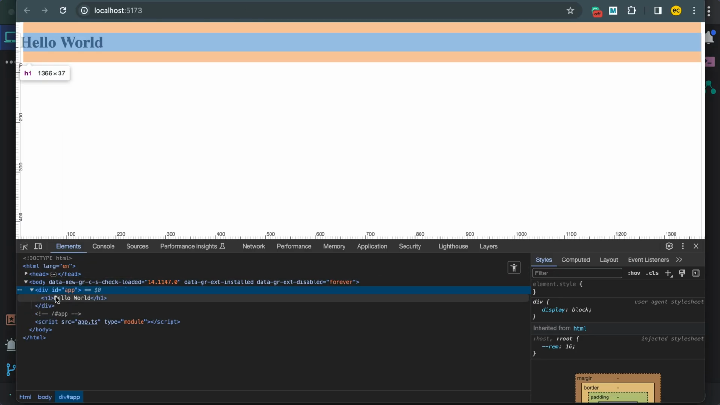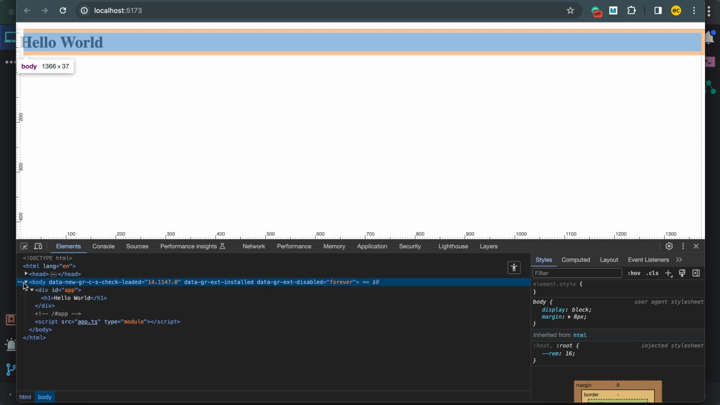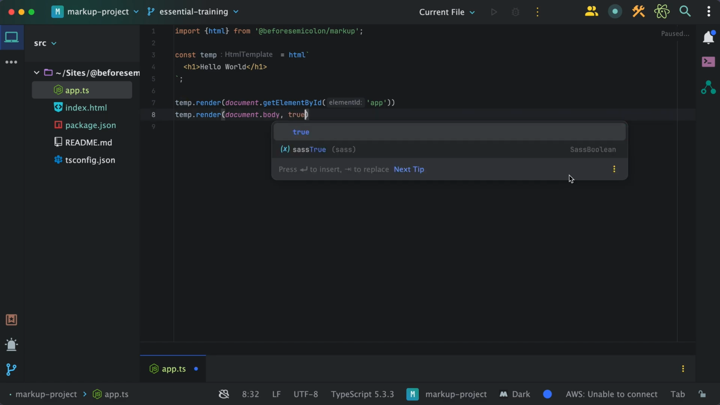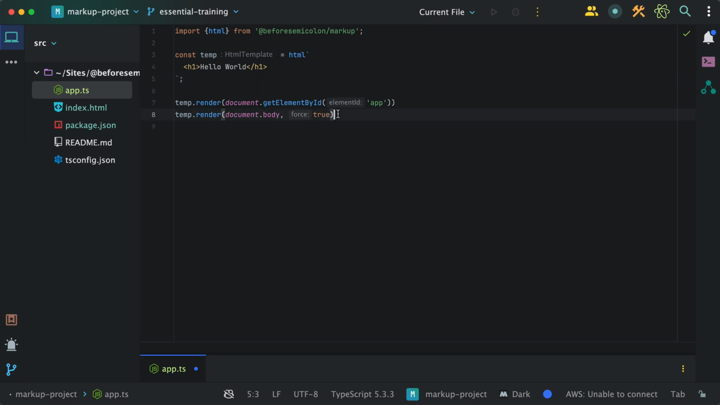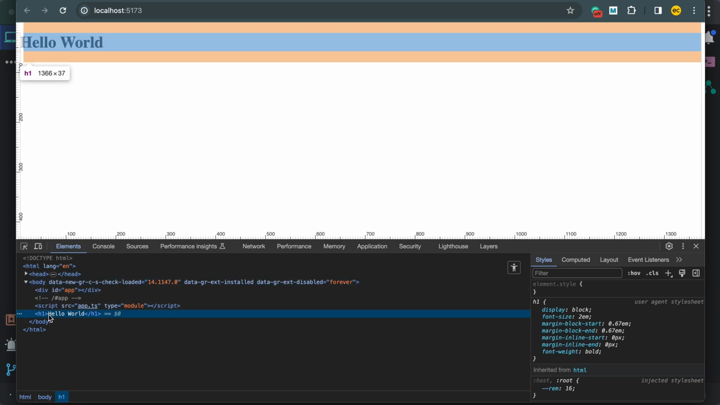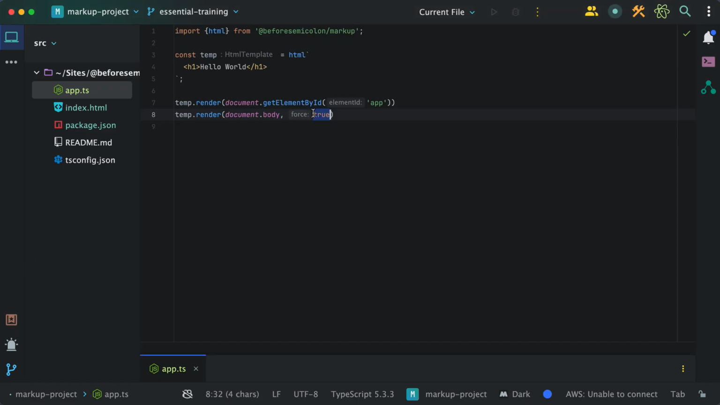If I inspect this in the browser, you can see that the h1 tag is still inside the app div. If I intended to move the content from one place to another, I can specify the second argument, which is the force argument, to force it to re-render in a different place. We can now inspect to see that the app div is empty and our h1 tag was appended to the body. That's why it's showing here last. And yeah, render will always perform an append child action.